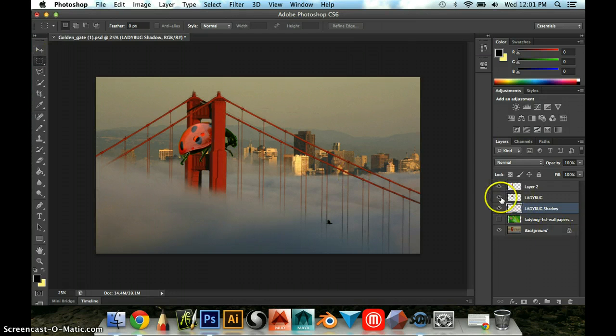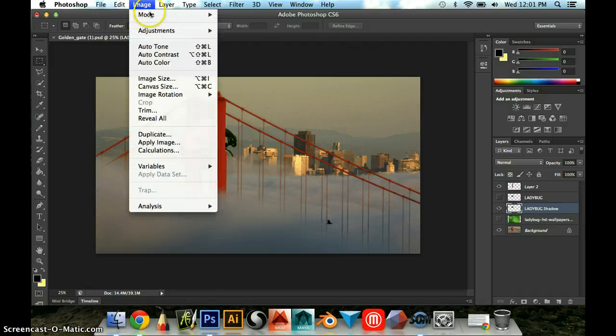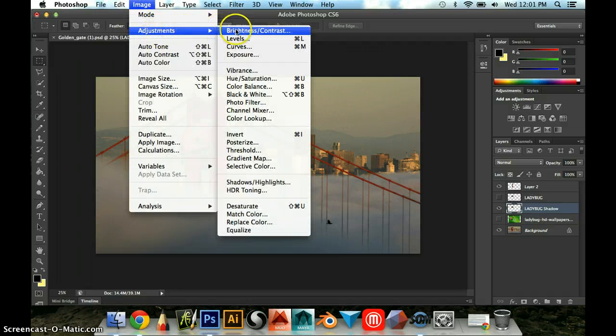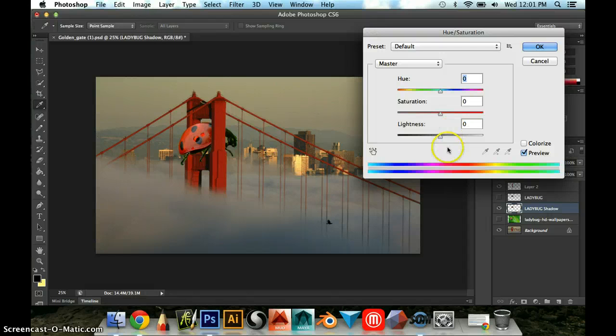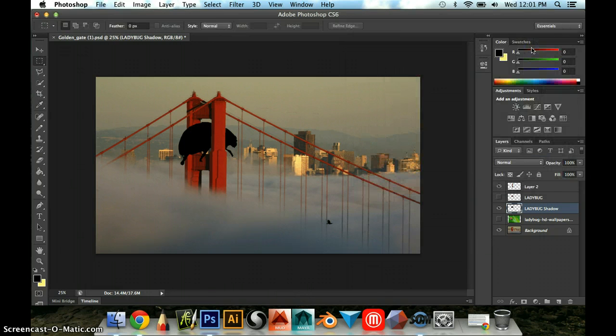First thing I want to do is make it all black. Okay, so I'm going to go up to Image Adjustments, and then I'm going to go to Hue Saturation, and I'm just going to pull all the lightness out of it. And when I do that, it makes it all black. So that's an easy way to make it all black. So now I have this black character that's like my ladybug but is right on top of it.